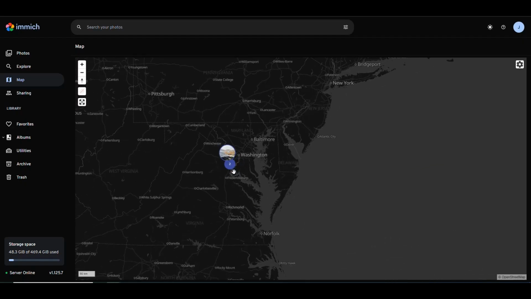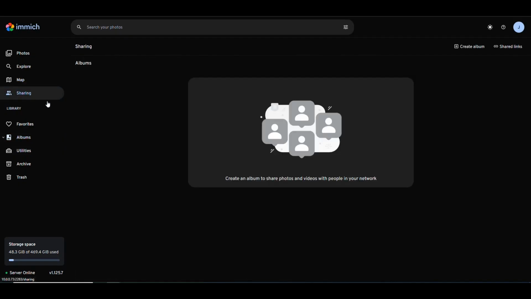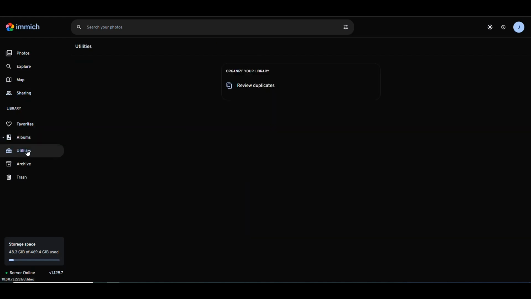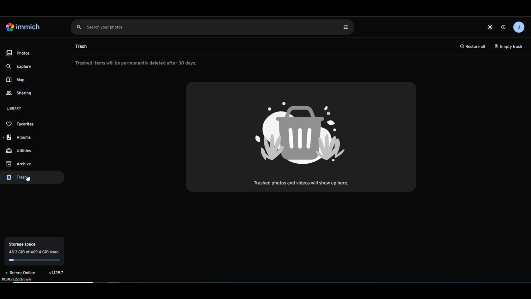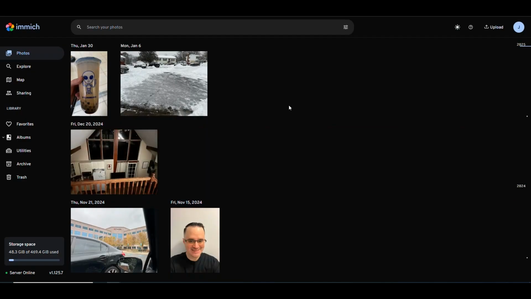If the photos do have metadata, it is able to read it and then gives you the map with that information. And then if we go into sharing, this is the option if you want to create an album and share it with people. Here you can mark favorites, here you can see your albums and all that. I'm not going to cover all of this. It's pretty straightforward. You can go into their website and see all the documentation and everything. But the point is that it is working now in a Synology NAS.